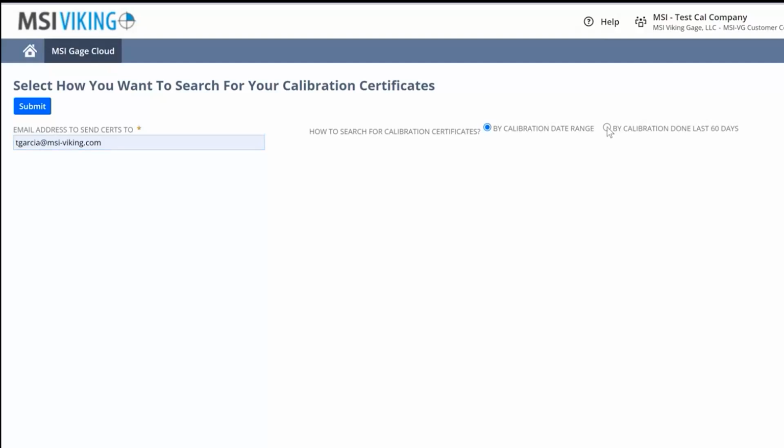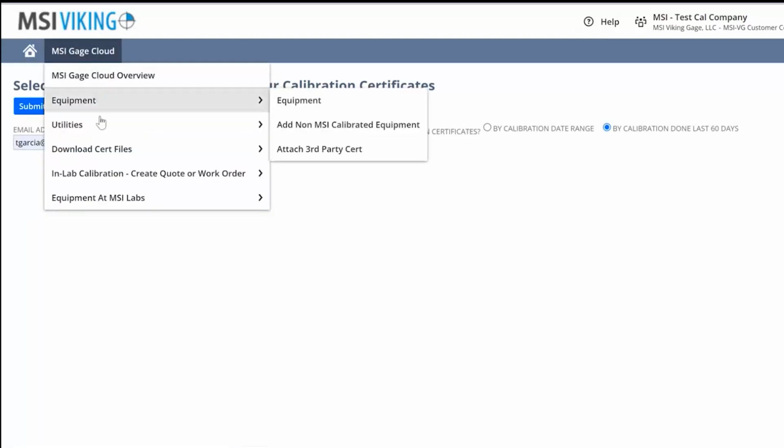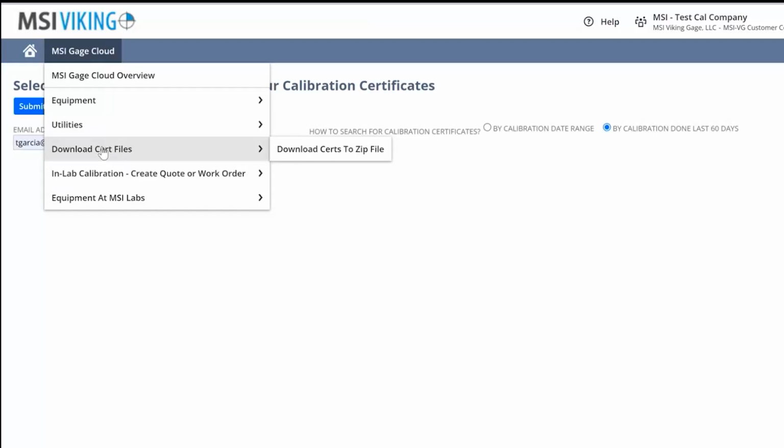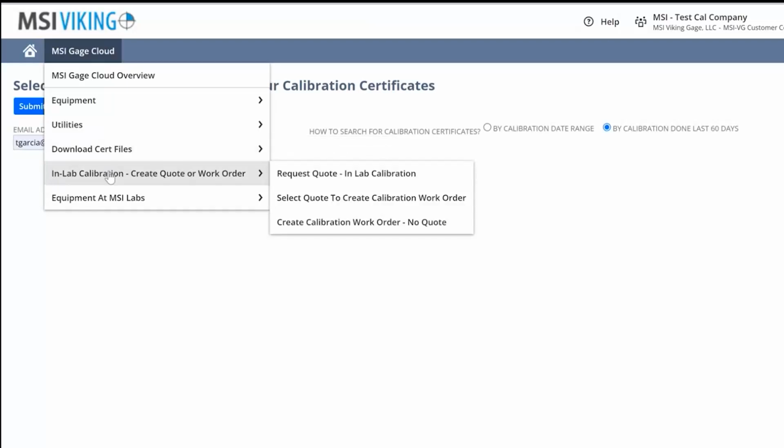Another way you can do it is click here, and it says by calibration done the last 60 days. So let's say you had a huge on-site calibration that was done and you want all those files sent to you for the last 60 days. It'll pull those last 60 days, you hit submit, and it'll get emailed directly to your email address listed there. So you don't have to do one at a time. You can do multiple.